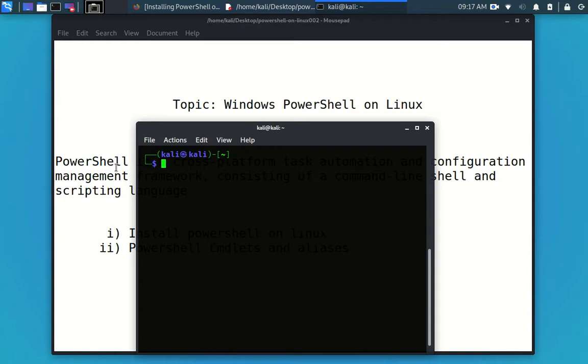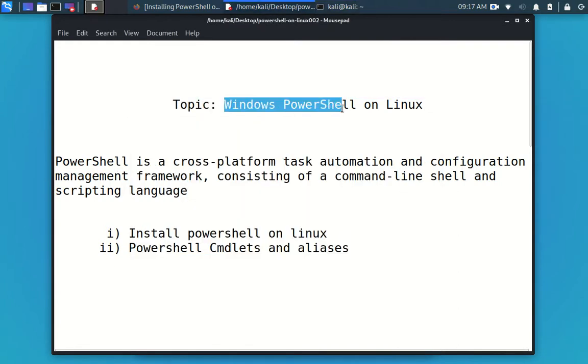This video is about Windows PowerShell on Linux. Windows' popular PowerShell can be installed and used on the Linux operating system. Why call it Windows PowerShell? First, what is Windows PowerShell?